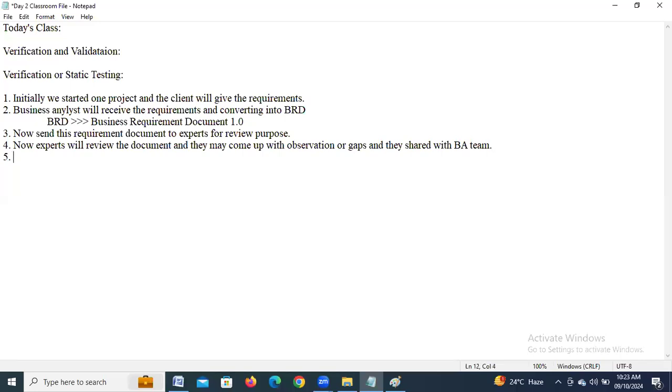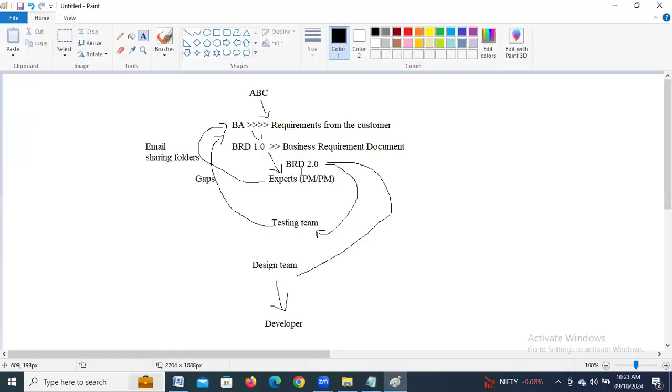Okay, now the BA team will correct the requirement document, and they will prepare a new version of the document, 2.0. Okay. So this is the document you guys can see. Now they have shared the documents and after that they are updating to 2.0.